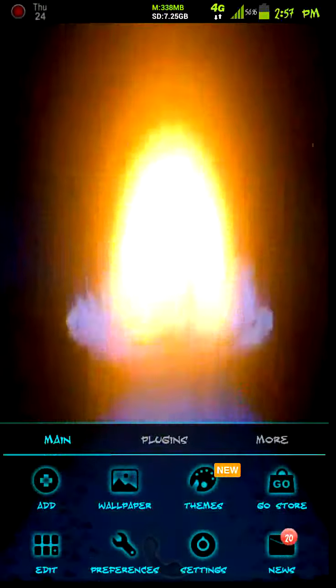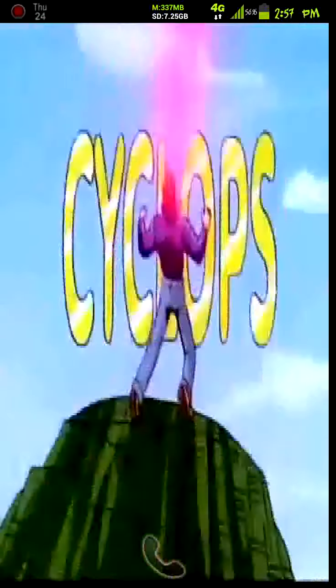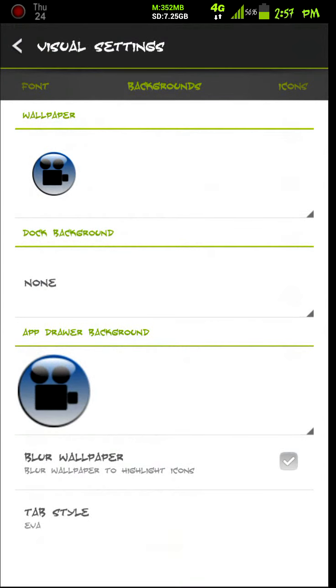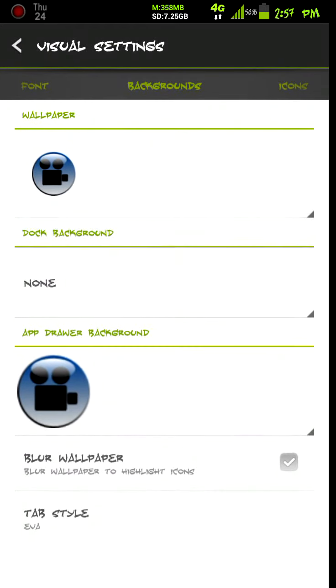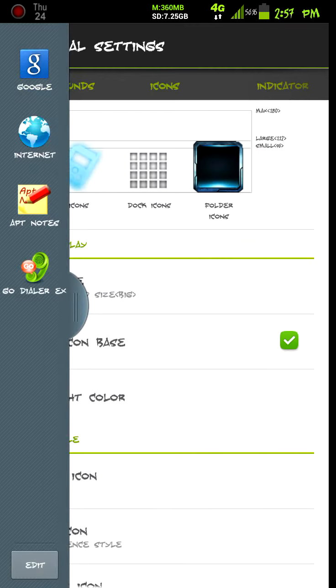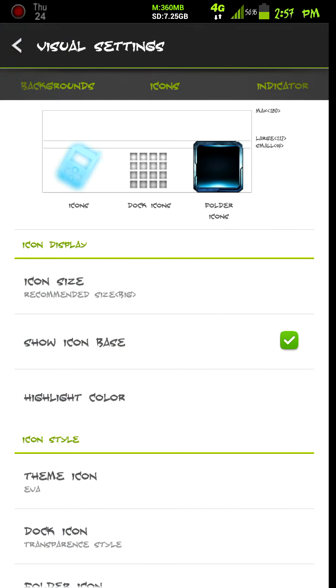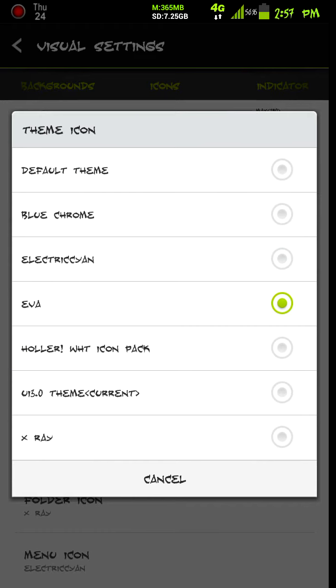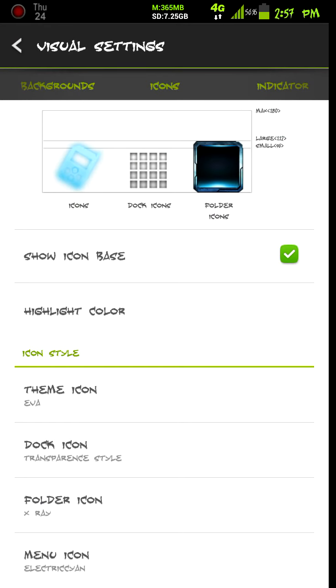Let me show you a little bit about the preferences of Go Launcher. Okay, here I'm going to go into the visual settings. See, right there's the background, which I'm going to be showing you about in a moment. Up here at the top, if you can see this, these are the different icons that I have chosen. Now down here at the bottom, you have theme icon, dock icons, folder icons, menu icons. I'm going to tap on that. These are all the different themes and icon packs that I have. I can choose from them to customize whatever I want to be whatever I want.